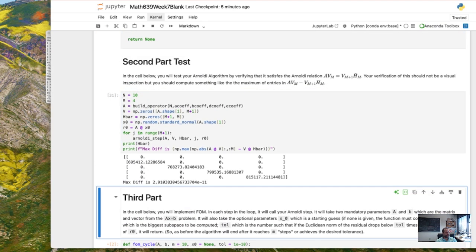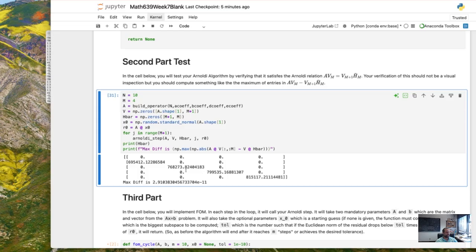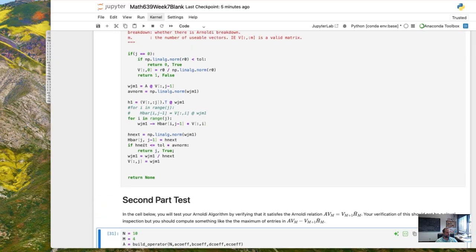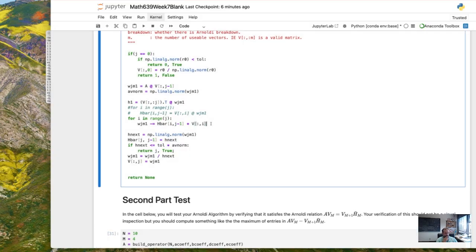Now I'm just going to test this to make sure. Okay, this is not right. This is good, but we should not have a diagonal matrix. So the question is, where did I go wrong? Oh, because I never stored the result.